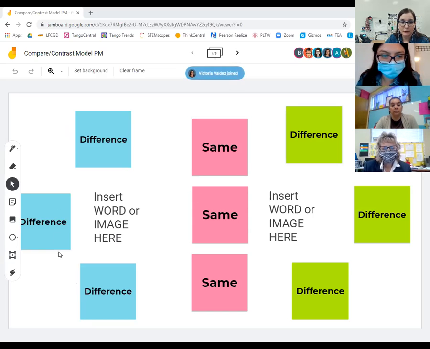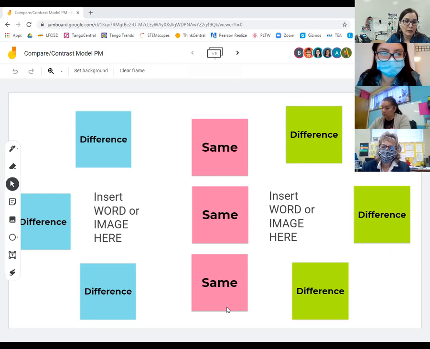And so they would list the differences for this one on the left. They would list the differences for this one on the right. And then anything that overlaps between the two would go right down the middle, just like what you traditionally see on a Venn diagram. Here you can see that we have 3 sticky notes for each particular image or word.